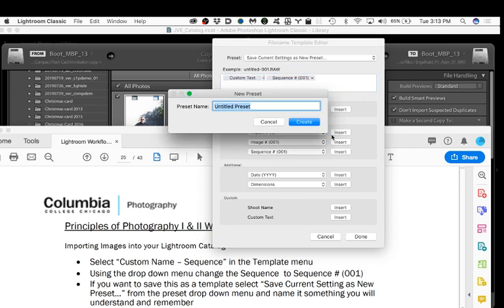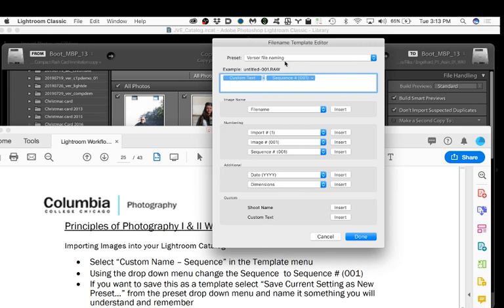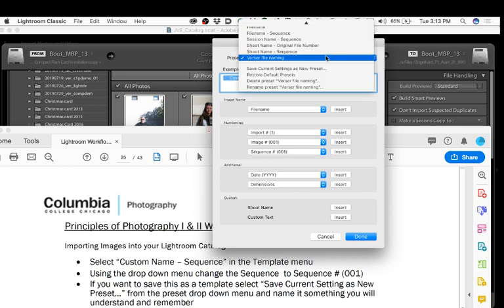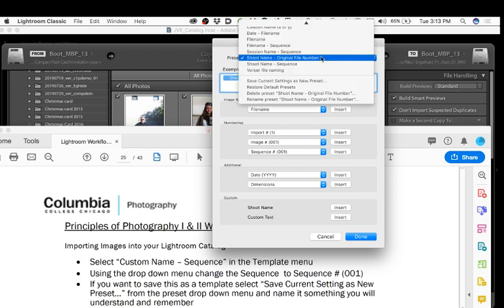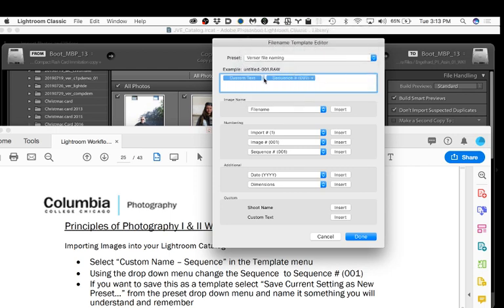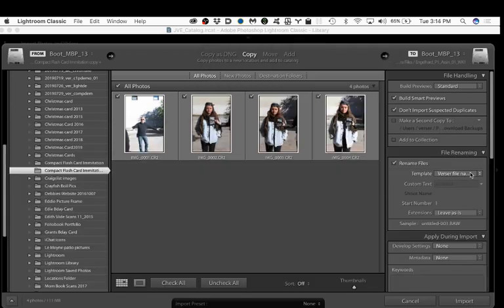And we're going to call this Verser file naming. You could call yours your own name. So it's just a way for them to go in and not have to build this again. They always know that they simply want to click on this preset. And now you'll see the preset is sitting right here. If we go to a different preset, like I just went to a brand new one right here, you can always go back to Verser file naming, and everything is set up the way you ultimately want it to be. And then simply hit done, and you'll notice that it's sitting right here.